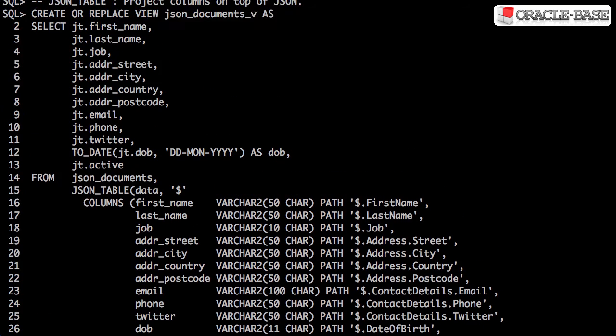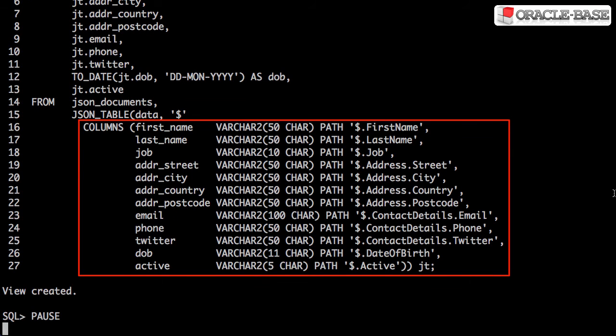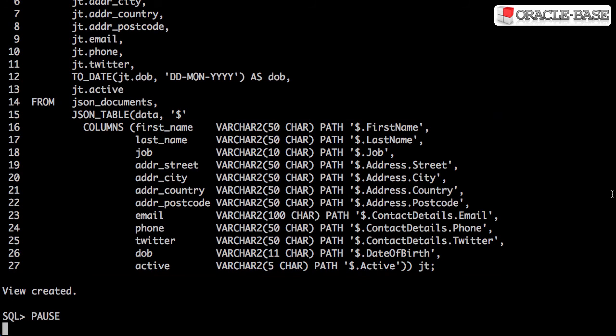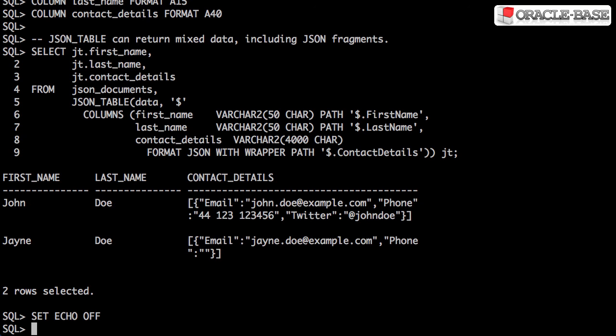JSON_TABLE allows us to project columns onto a JSON document. The COLUMNS clause allows you to associate each column with a specific JSON path. In this example, we use JSON_TABLE to create a view, so we can now query that view to see the data. JSON_TABLE can be used to bring back a combination of scalar and non-scalar data.